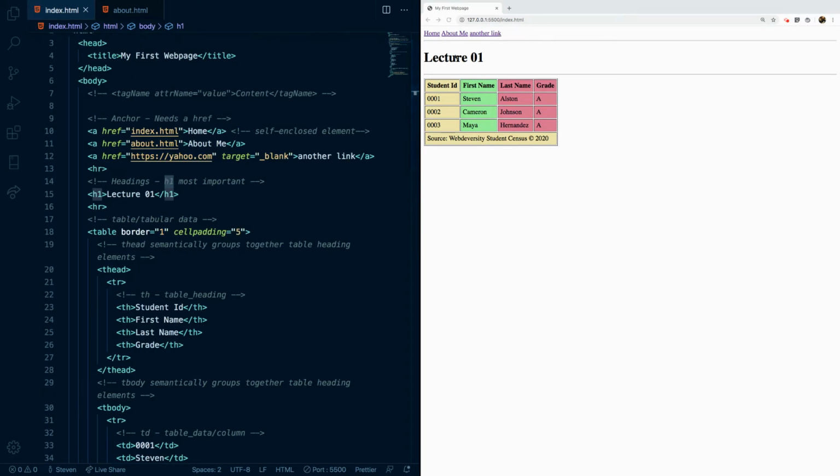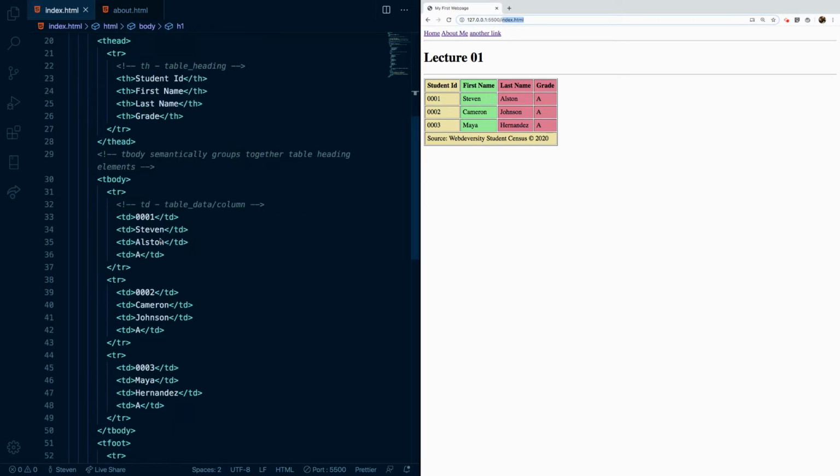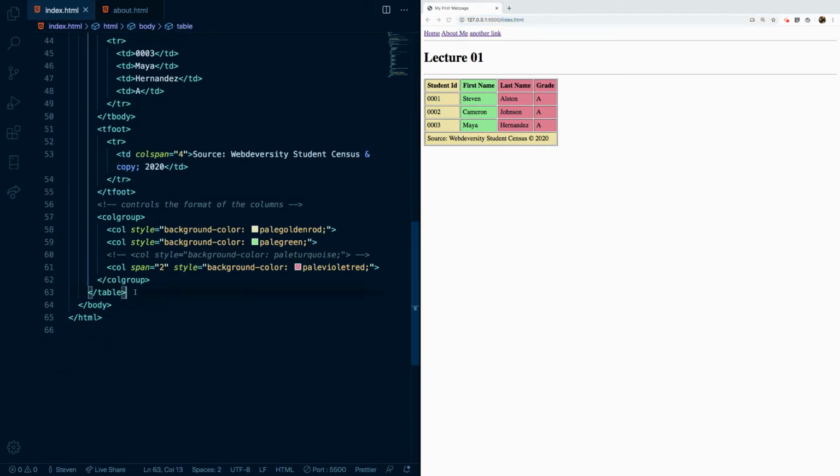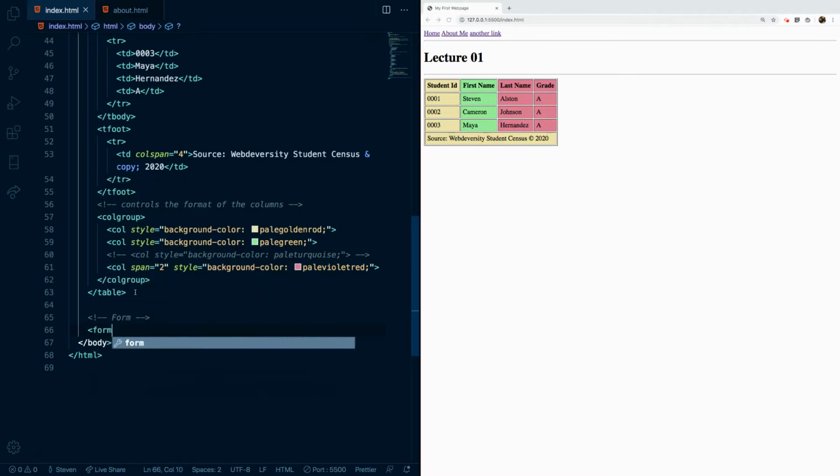So here's what we have now over on the right. You see our table there. Underneath this table, I'm going to start to make a form. So let's just make a little space, put a comment that says form. And in form, we use a form element. As you can see, it has an opening tag and a closing tag, so we can put other elements and content inside of the form. One of the most common elements inside of a form is called an input.